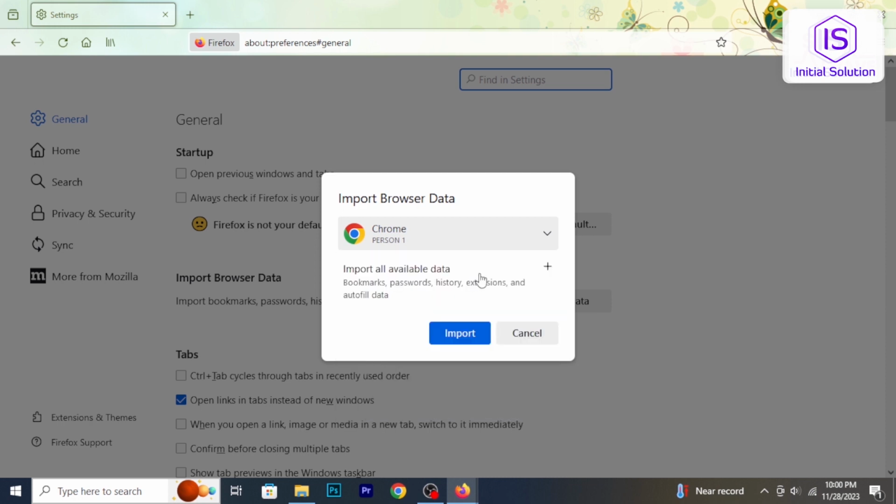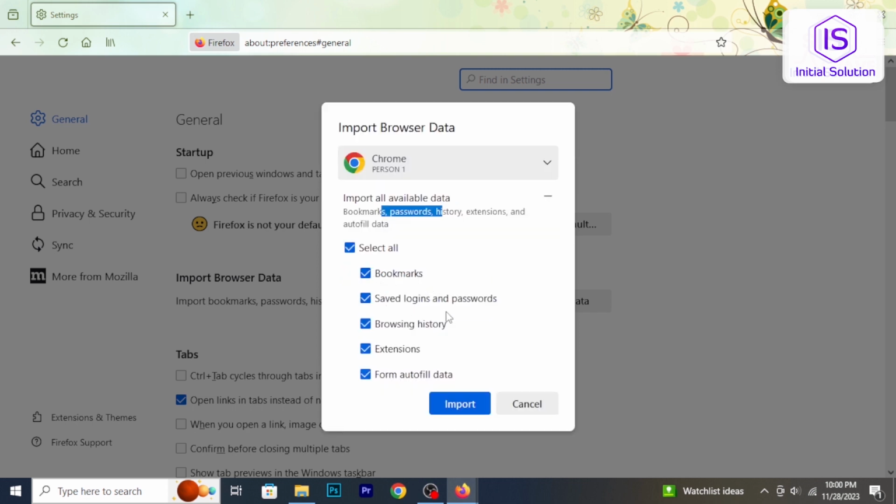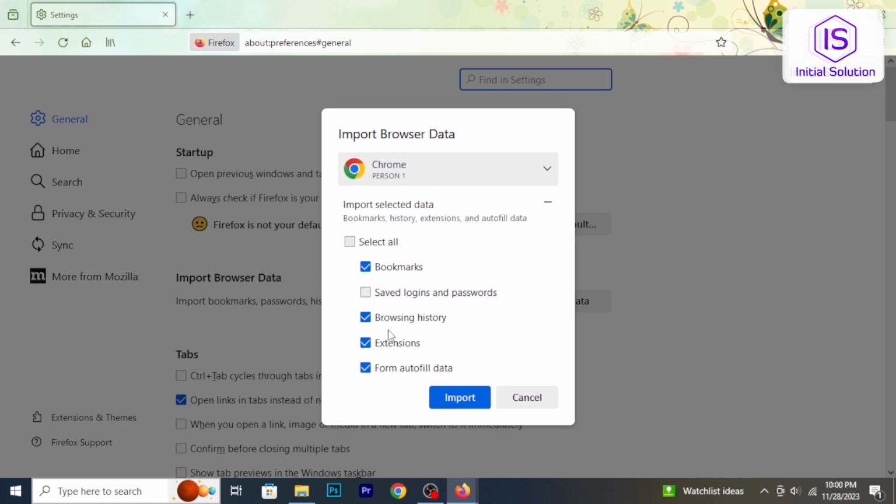Firefox will display a list of items you can import, such as bookmarks, browsing history, password, and more. Check the bookmark option and uncheck others if you only want to import bookmark. Then click Next or Import.